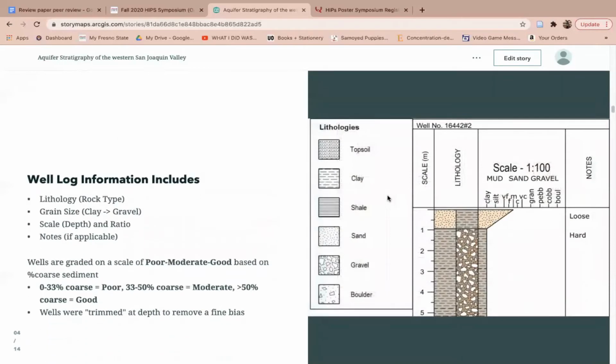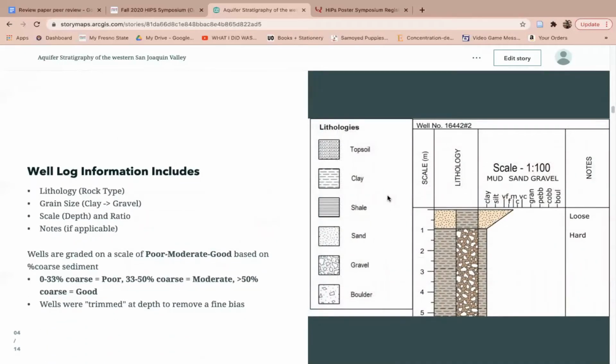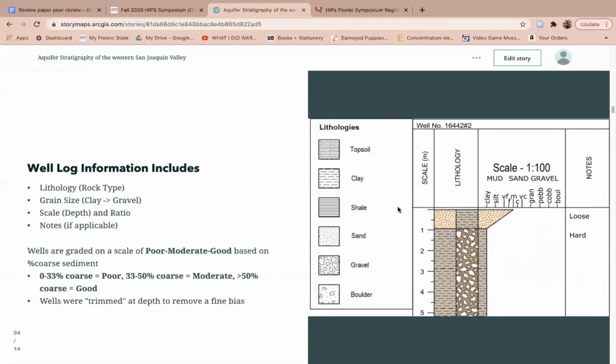Thank you, Andrea. Before we start looking at what the well logs are showing, it's important to know some of the information they include. The important parts are the lithology or rock type, because we want to constrain the grain size, as coarser grains will allow water to transport underground, and clay or fine grains will impede that water flow. The wells were then graded on a poor, moderate, good scale. 0 to 33% coarse grains yielded a poor result, 33 to 50% yielded a moderate result, and greater than 50% coarse grains observed in a well yielded a good result.